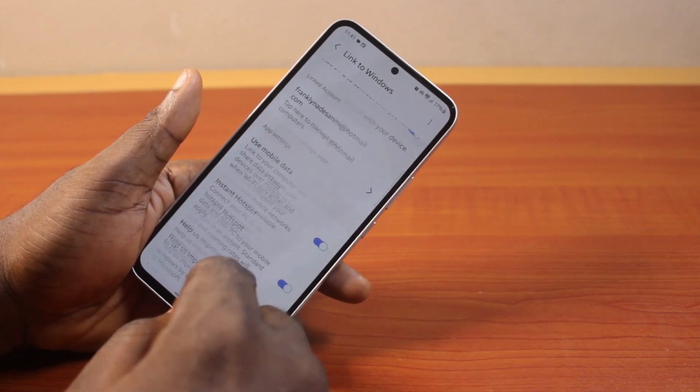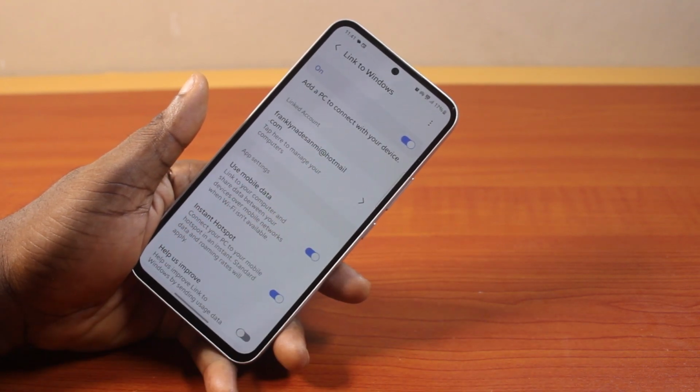Then that's what you need to do to turn on or enable Link to Windows on Samsung Galaxy phone.